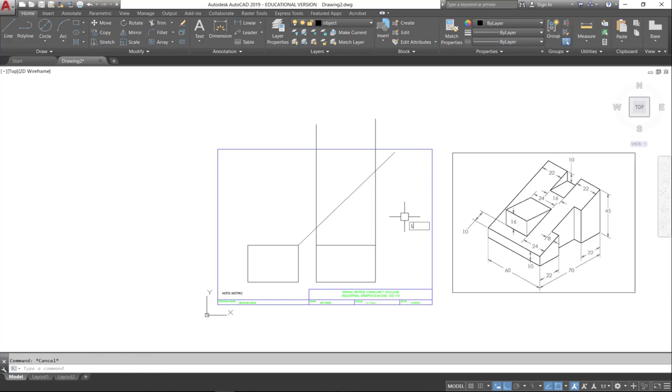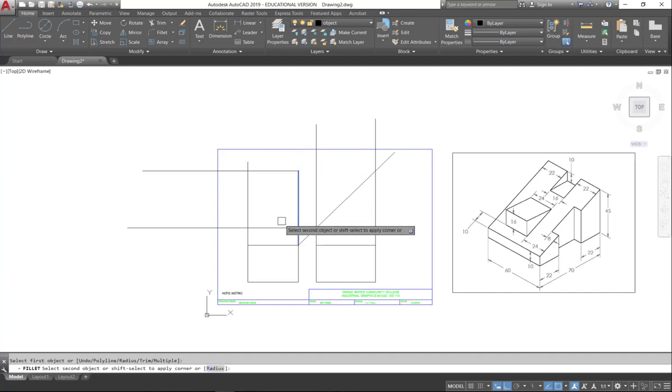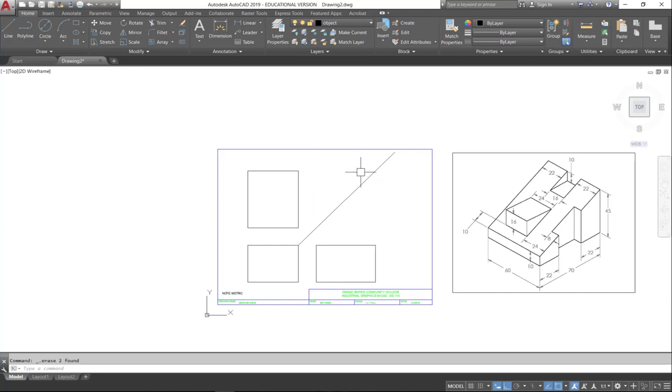There we go. So I've got a line. There's one. There's one. Fillet that out. Get rid of that view and that line and that line. I know that everything in the top view has to fit inside that box. Everything in the front view has to fit inside that box. And everything in the right side view has to fit inside that box.